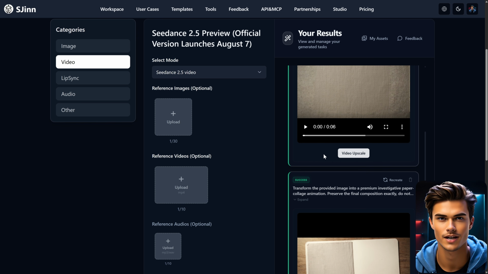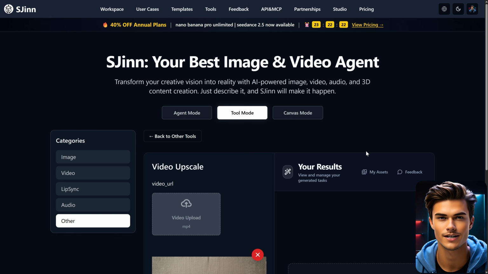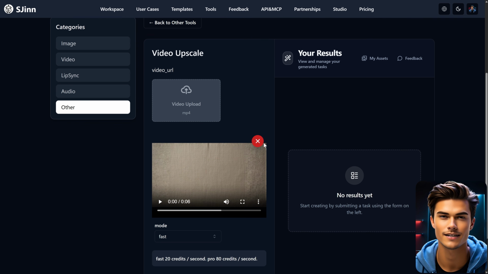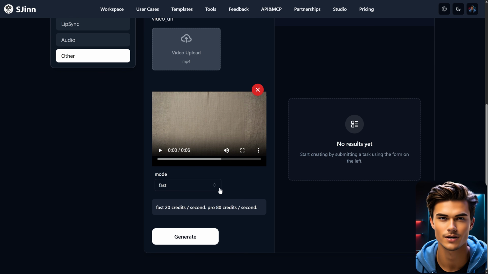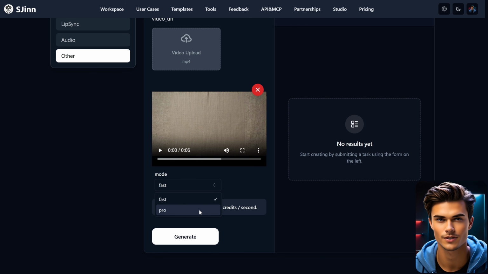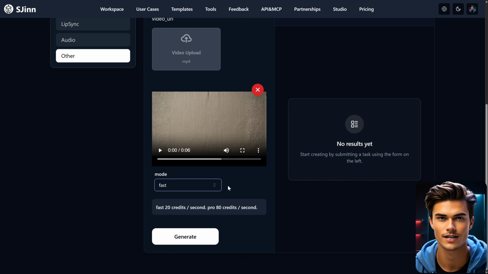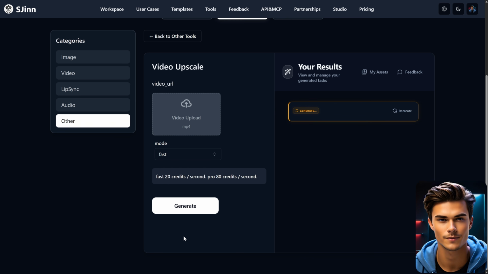Below each video, you'll find a video upscale button. When you click on it, you'll automatically be redirected to the upscaling tool, where the selected video will already be loaded for you. You'll also have 2 different upscaling modes to choose from. I recommend using the fast mode, since it's more than enough for the level of quality that we're aiming for. Now that everything is set, click on the Generate button below.